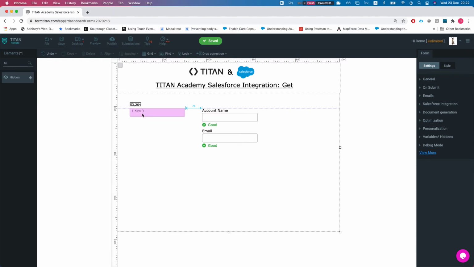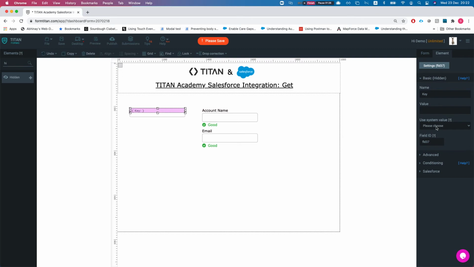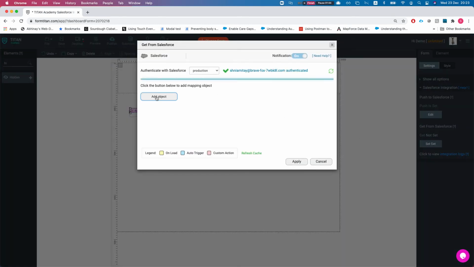All right, so we'll add a hidden field here. And notice the hidden ID is FLD37. We'll need to pass it in the URL parameters, and obviously you can change this in the URL params as well. All right, so we'll call this account ID. That's our hidden. Let's head over to our Salesforce integration, set Get, add an object.